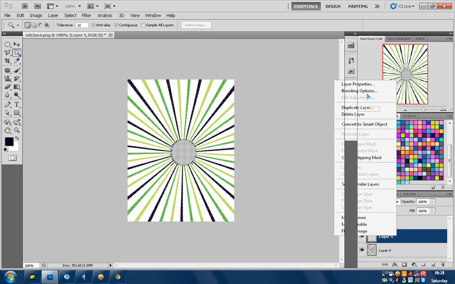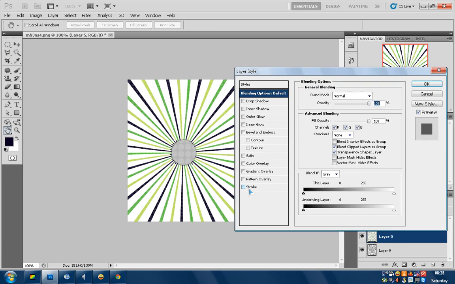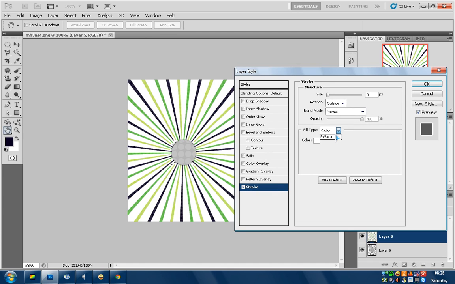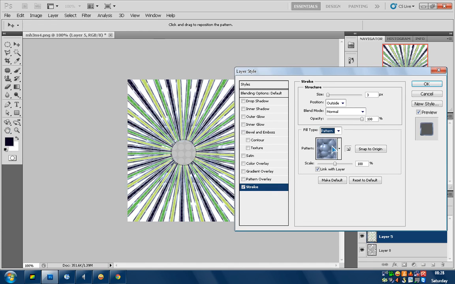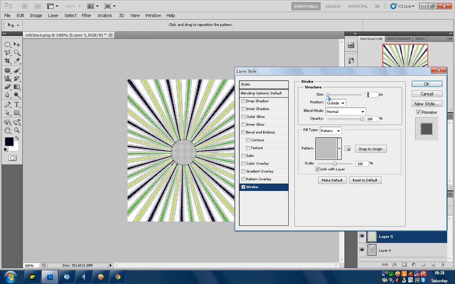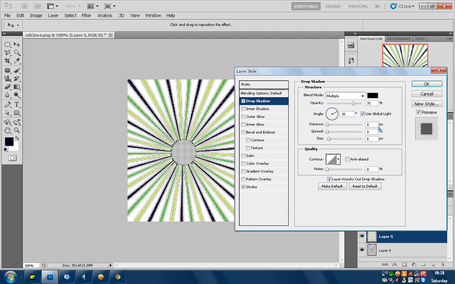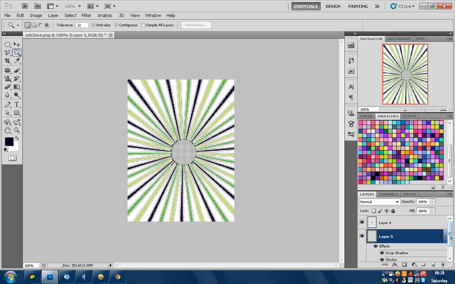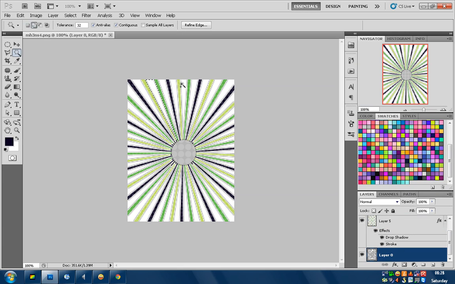Now right click it and go to blending options. Take stroke. Put the fill type to pattern and fill it with a dot scanline pattern. And tick drop shadow with a distance of 0. And these settings. Yeah.